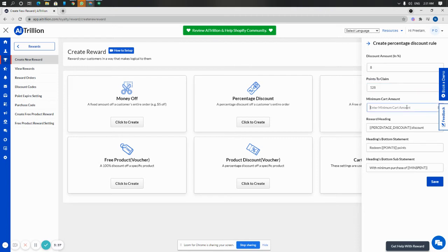I would say where the minimum cart value is, let's say, $100. The reward heading can be modified. Do not modify this bit in the curly brackets. This is the shortcode that is bringing in data from elsewhere.